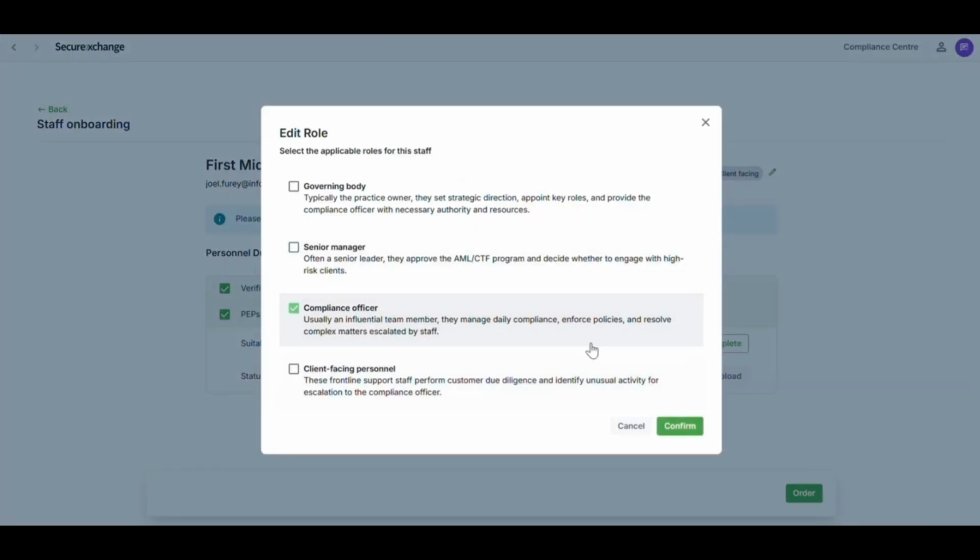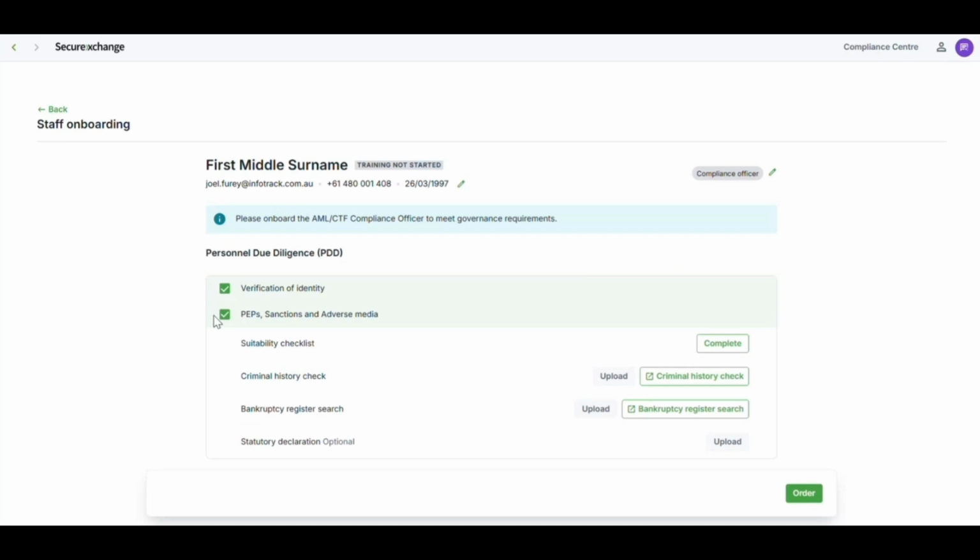If I select compliance officer, they will need to complete the aforementioned 3 checks, but also, in addition, a criminal history check and a bank history registry check. Once you have all their details confirmed, simply hit order. I highly recommend you have their middle name and also date of birth, so that our media screening checks can have a more precise search as well.